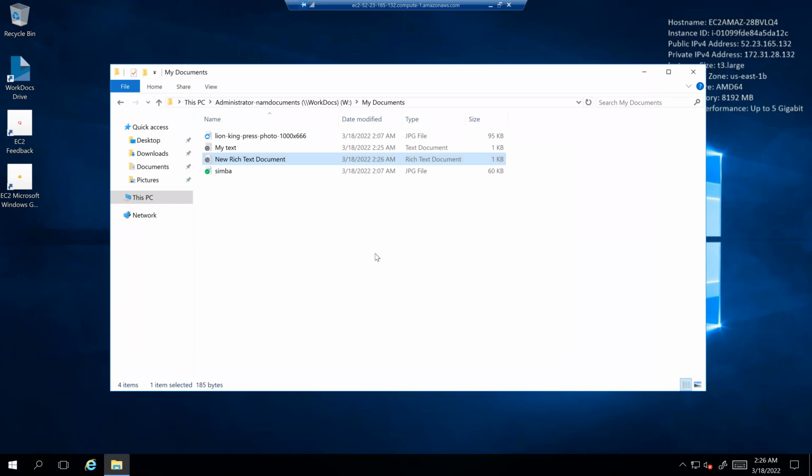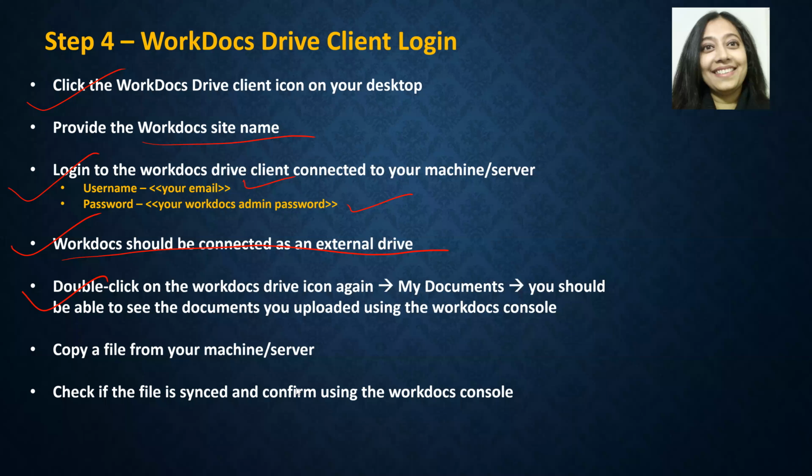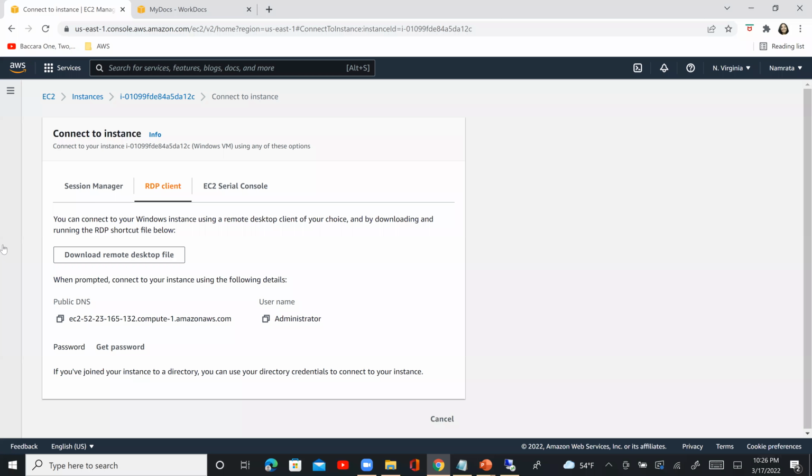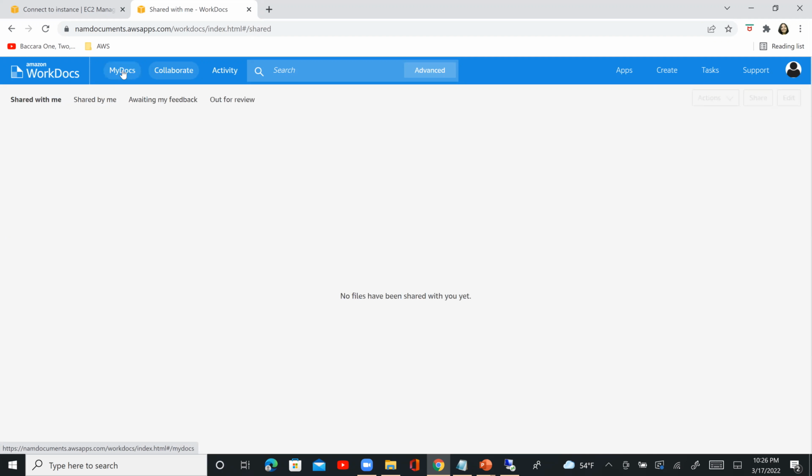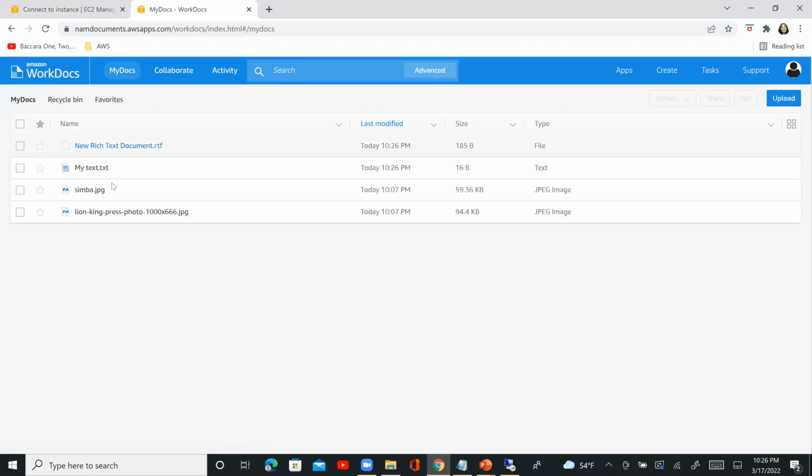So we have basically copied over 2 files using a WorkDocs Drive client to a WorkDocs site, right? I mean, this is currently in the client. Let's minimize this and let's go ahead and check. So we've copied the files. Now we need to check. So if I go back to my WorkDocs console, I should be able to see these files right over here. So let me click around somewhere and then again go back to my docs. And you can see that both the files have been uploaded.